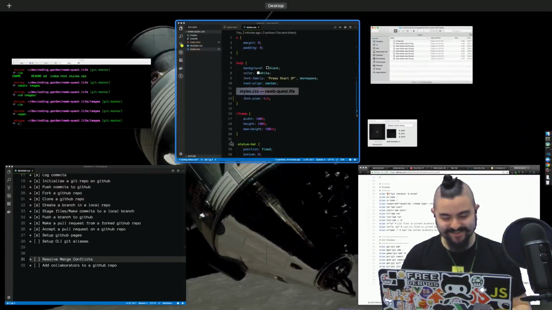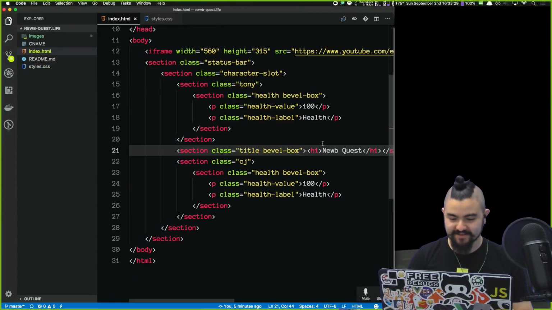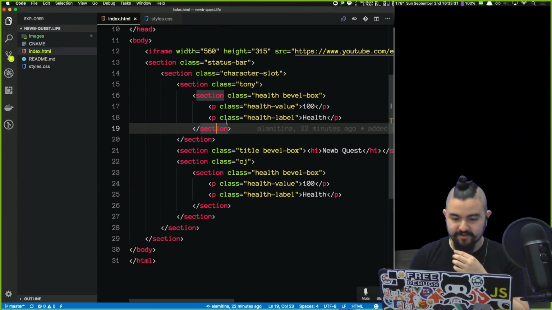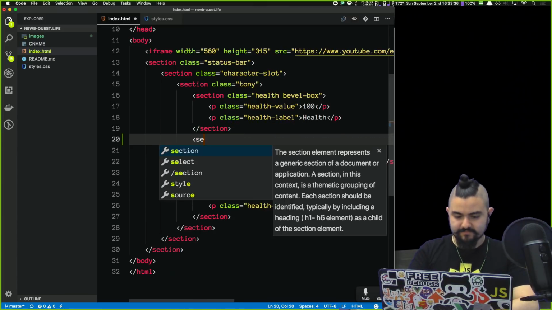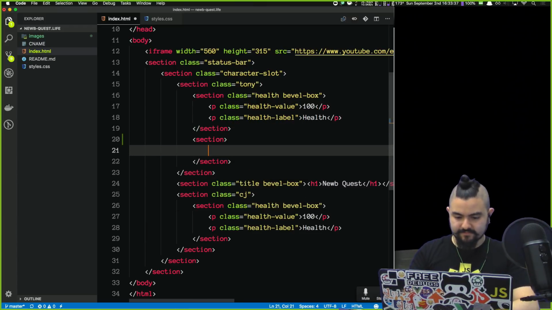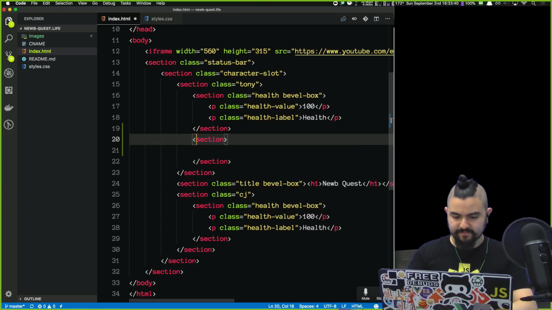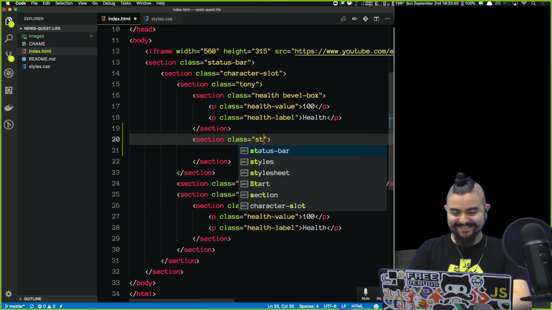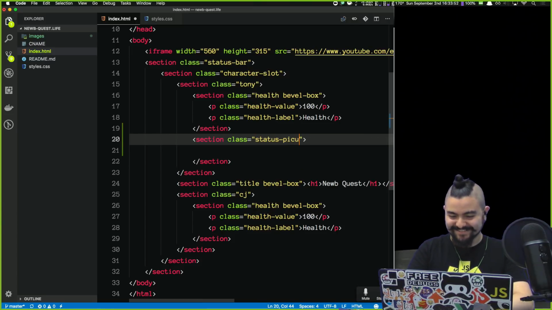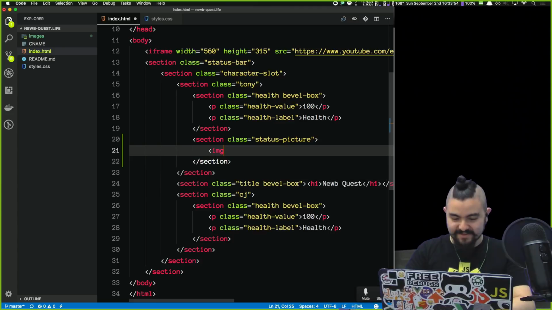That's so good. Okay, so what we now need to do is, next to the health box, put the image. What class should we give this? Image, picture, status. Yeah, status picture. Status picture. I like that. And this will have an image in it.